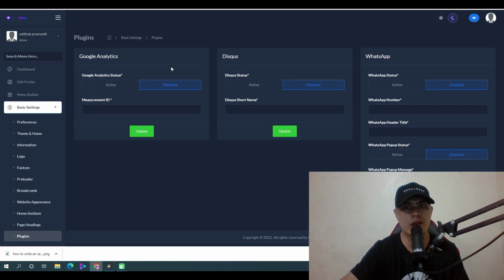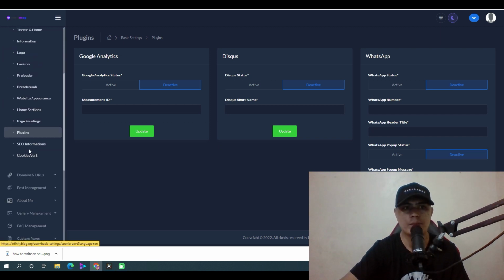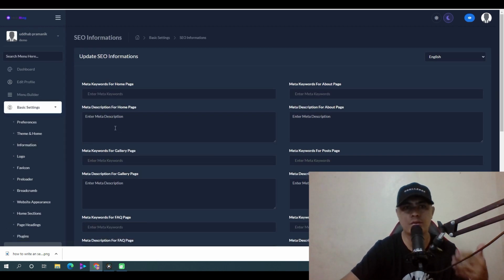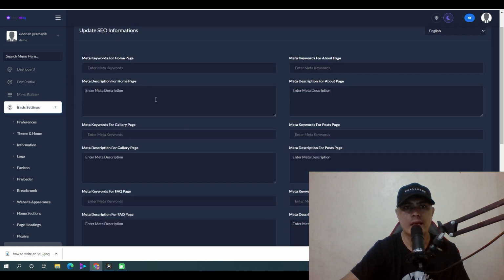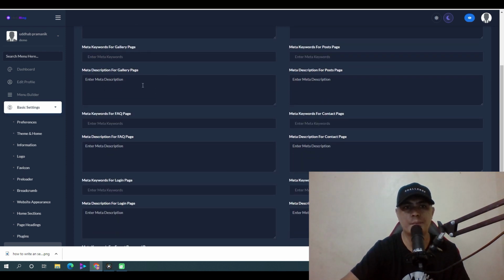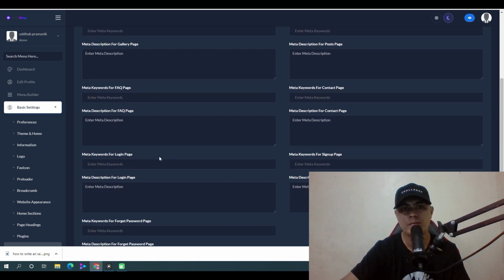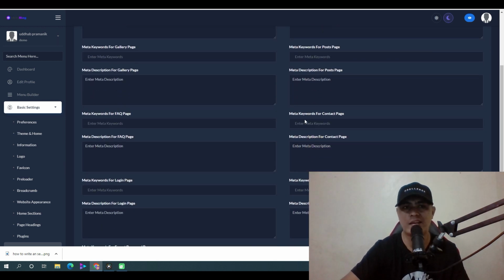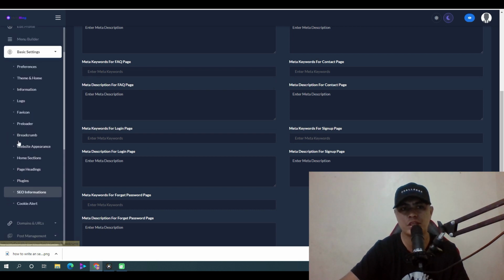You can connect this with Google Analytics, Disqus, and WhatsApp. And then SEO information. The best part about InfinityBlog is that you can optimize your website by updating your SEO information right here, like adding meta keywords for the homepage, meta description for the homepage, and keywords for the gallery page, FAQ page, and login page. You can pretty much customize and optimize all of your pages. That way you can get free traffic from the search engine.